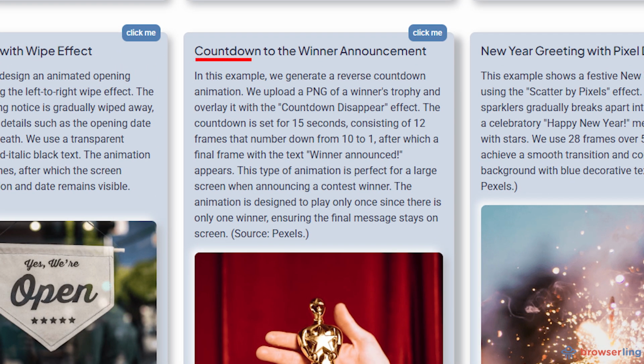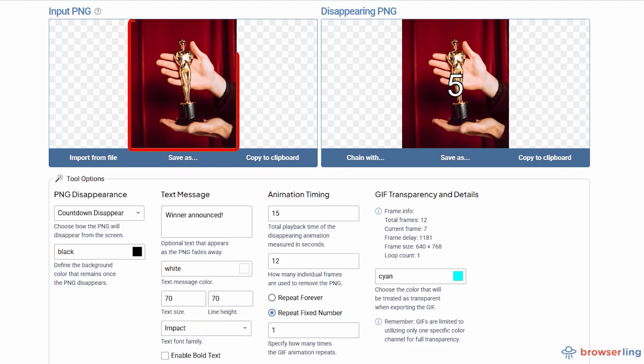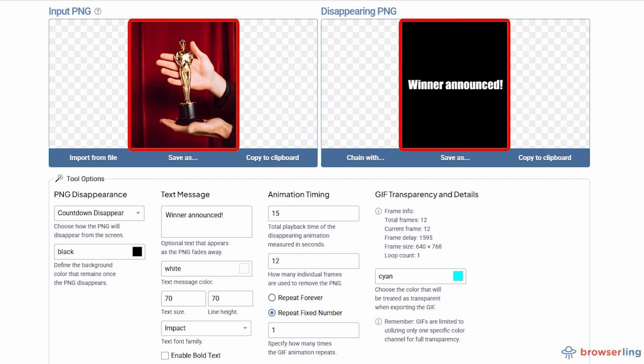Example 2. Countdown to the winner announcement. Here, we upload a PNG of a winner's trophy as the input image. In the output preview, a reverse countdown appears over the image, and once the countdown completes, the trophy disappears to reveal the message Winner Announced on a black background.